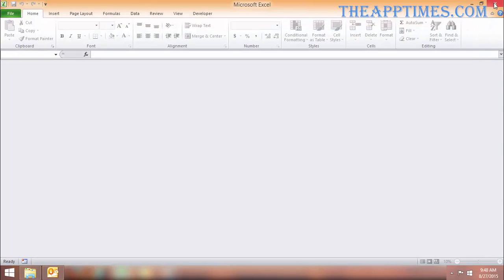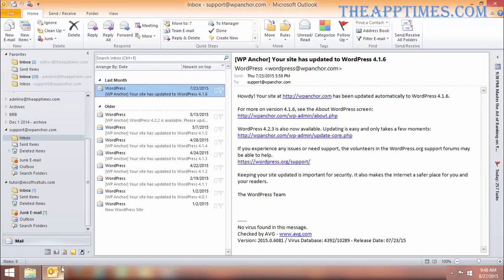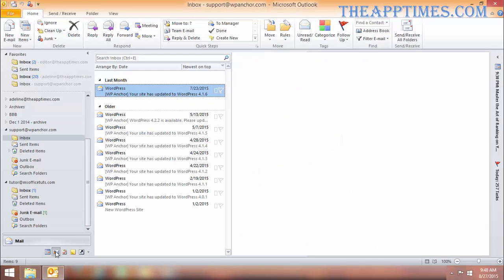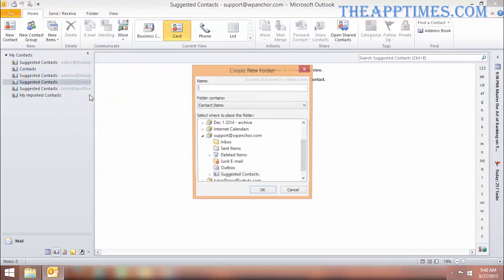Finally, if you want to add the contacts to a new folder in Outlook, go to the Outlook's contact page, right-click Suggested Contacts and select New Folder. Give the folder a name and click OK.